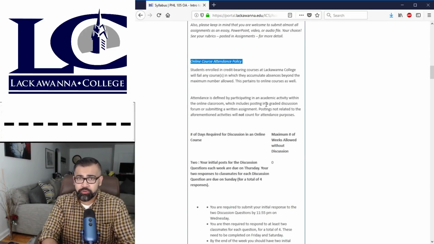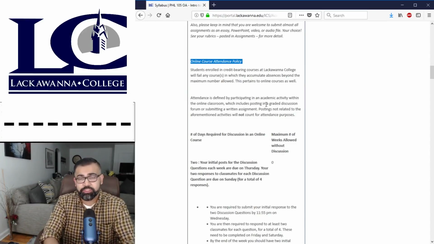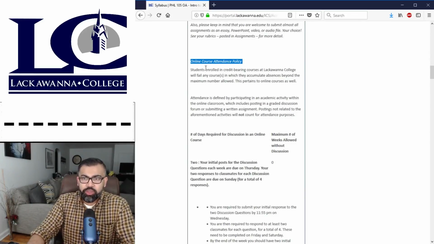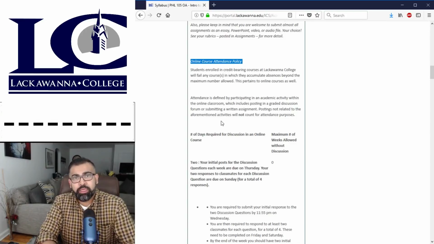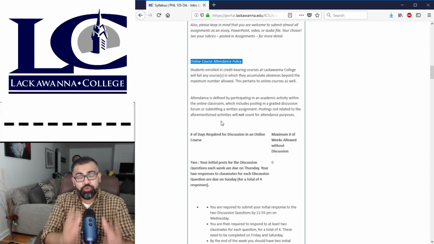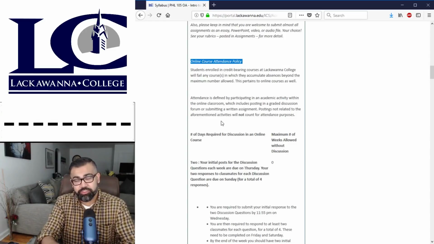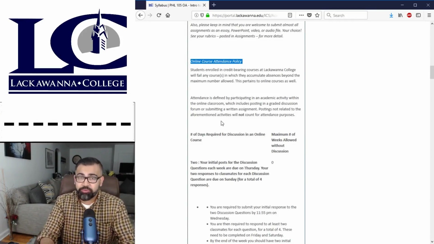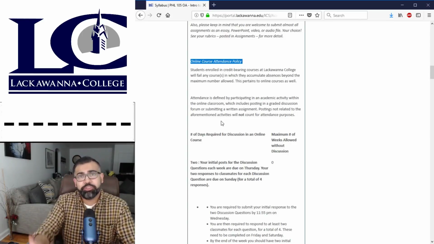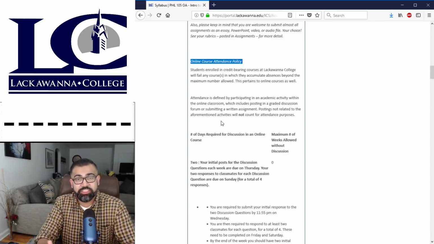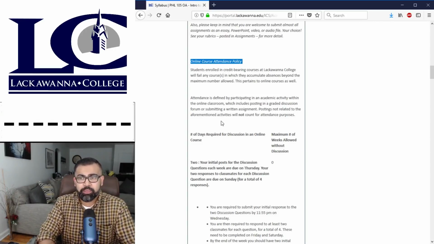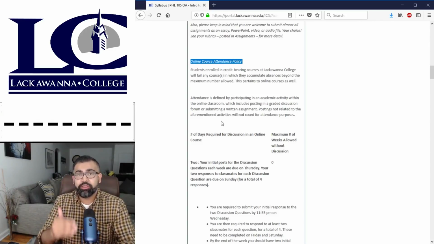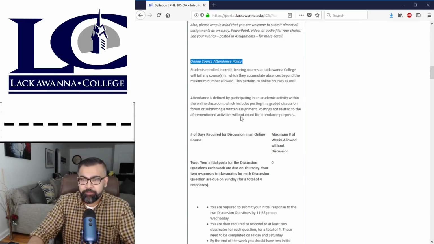Now, just like an on-ground class, online courses also have an attendance policy. And the way we define attendance is by participation. So you can go ahead and read this if you'd like. But in a nutshell, if you do not post in any of the discussions or you do not submit a content-related assignment for an entire week, from Monday to Sunday, you risk being dropped from the class. So we always emphasize, please be sure to submit your assignments and to post in the discussions, which we're going to talk about a bit more, because if you do not do that for a whole week, you're going to be dropped from the class. So just be mindful of that, okay?